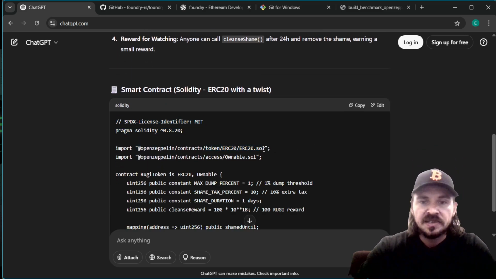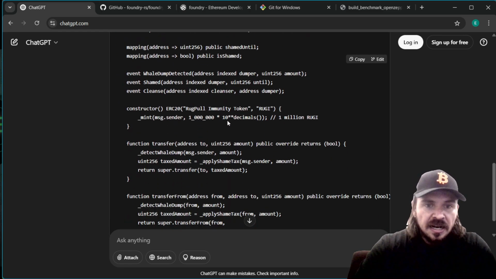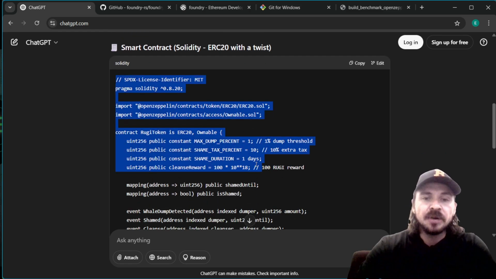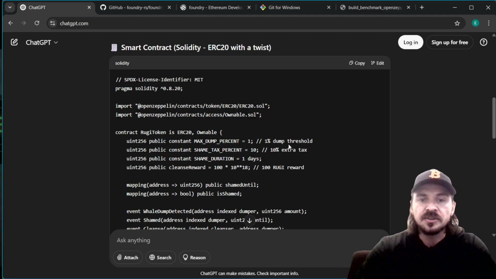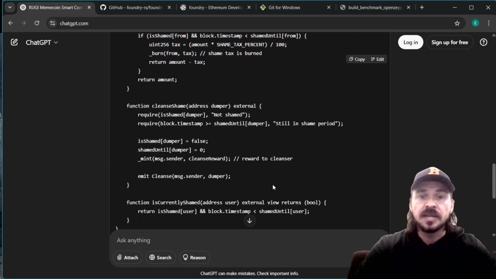So it's using the ERC20 from OpenZeppelin, Ownable. Okay, so essentially this is a smart contract that has some modifiers to prevent people dumping. So you can only dump this amount, and there's a tax when you dump that amount, etc. Okay, this is all good. This smart contract actually looks quite cool. I would love to test it out.